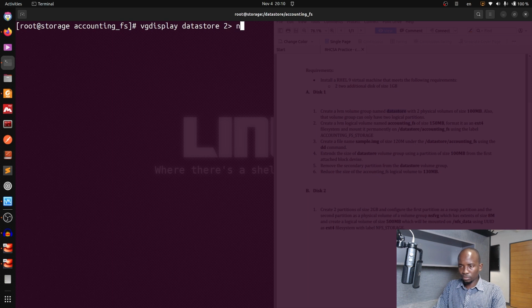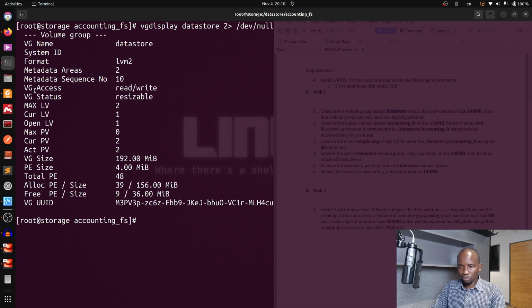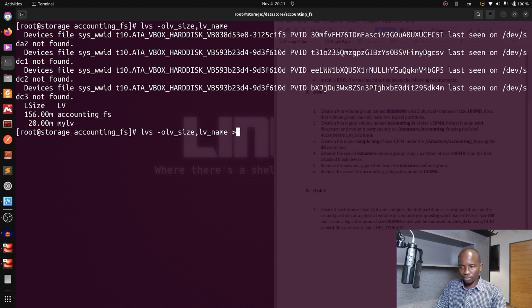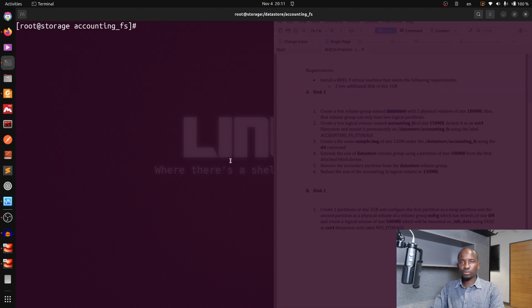And if I do vgdisplay datastore, dev node, VG size, PV allocated size is 150, and vgdisplay, it seems there is one problem, it isn't shrinking actually, so I will check it again. lvs or LV size, and LV name, dev node. So actually the command is that one which I specified.